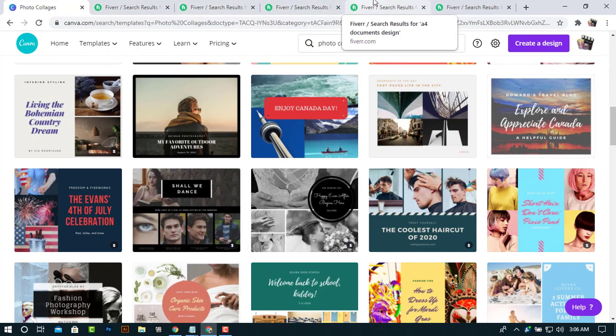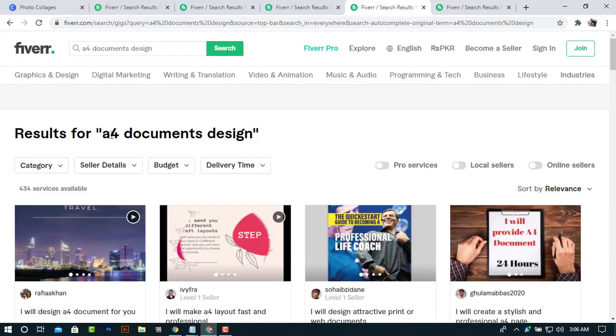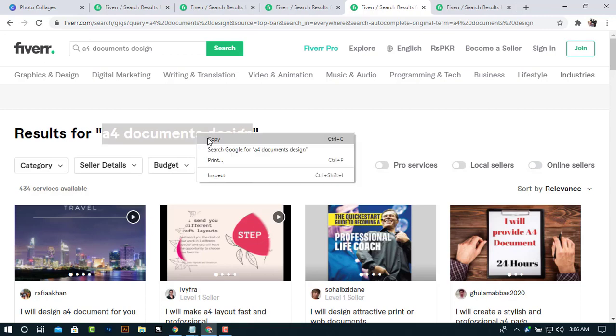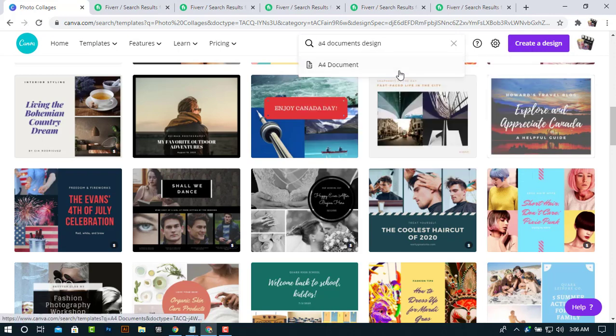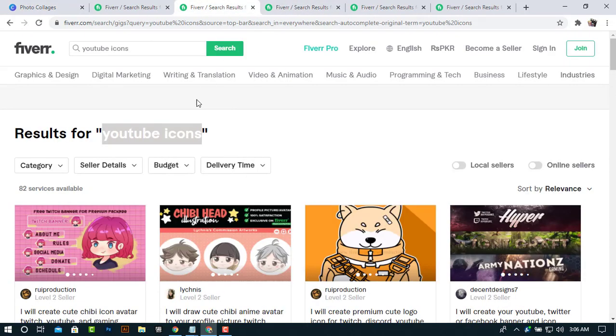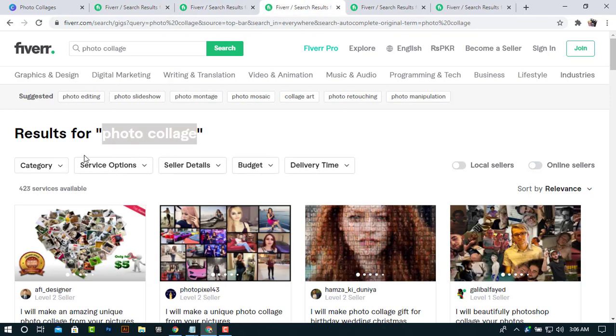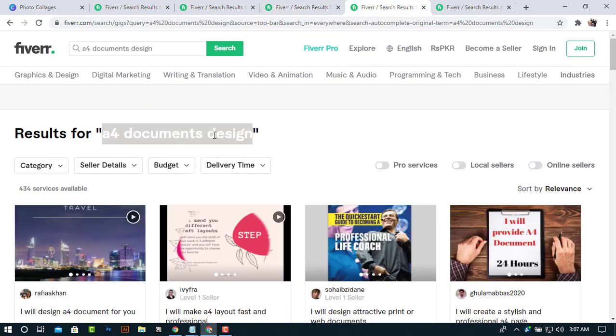Let's jump to the fourth one. A4 documents design. Simply go to canva.com again and paste it here. Let me tell you the services available: in YouTube icons, 82 services available, in Photocollect, 423 services available, and the fourth one, A4 document design, 434 services available.